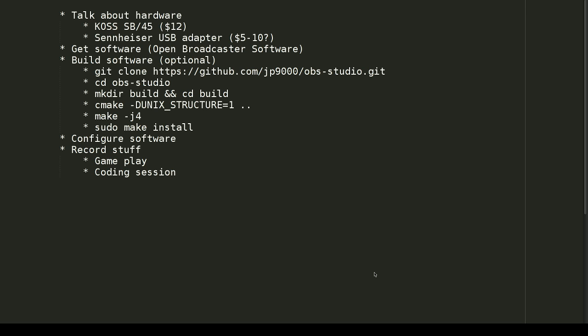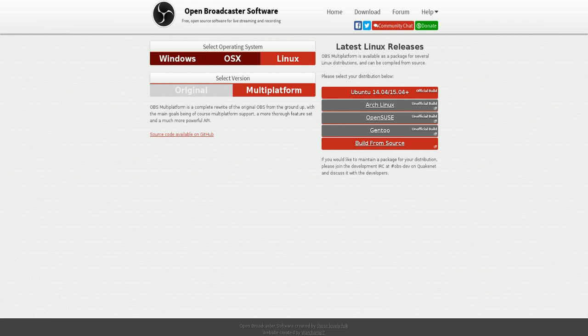At the moment I use the Open Broadcaster software, and that can be found over at the OBS Project. This software is free and open source, and it comes in different flavors. You can use it on Windows, OS X, or Linux.